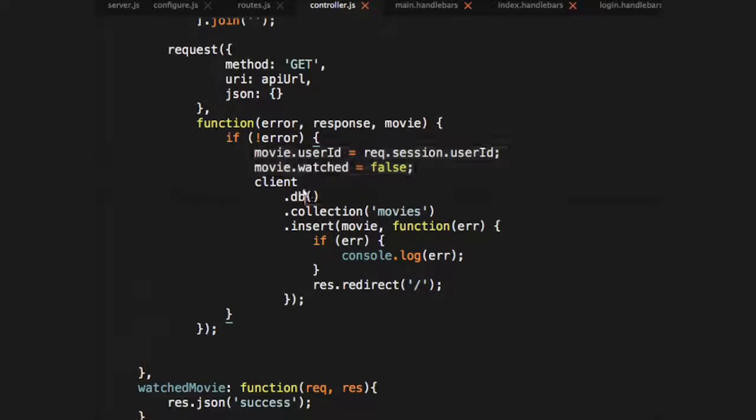So again, we open up a connection, or we reuse our connection to our database. We specify the movies collection. We do an insert, just like we did with our user earlier, the login user. And this time we're inserting a movie. And then in this case, I am particularly logging if we get an error back. Otherwise, I'm just redirecting right back to the home page.